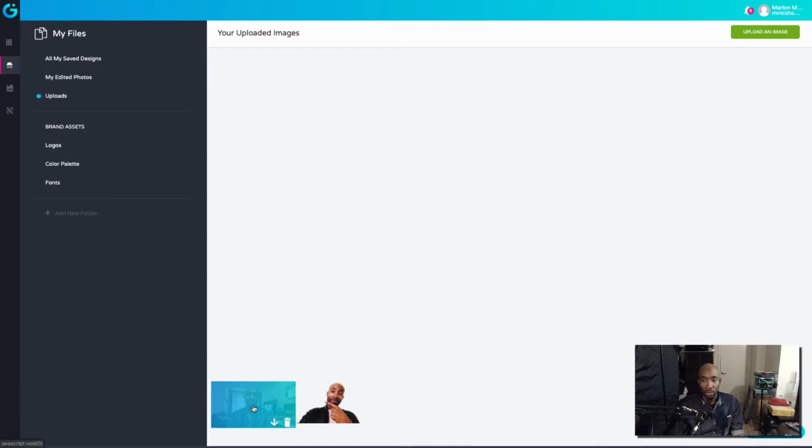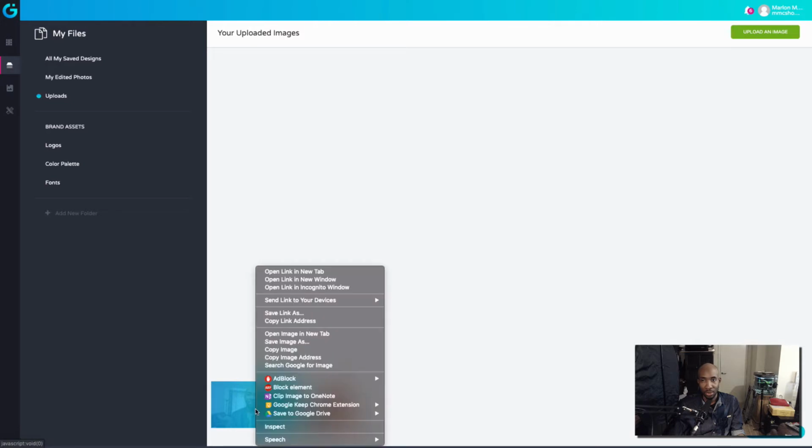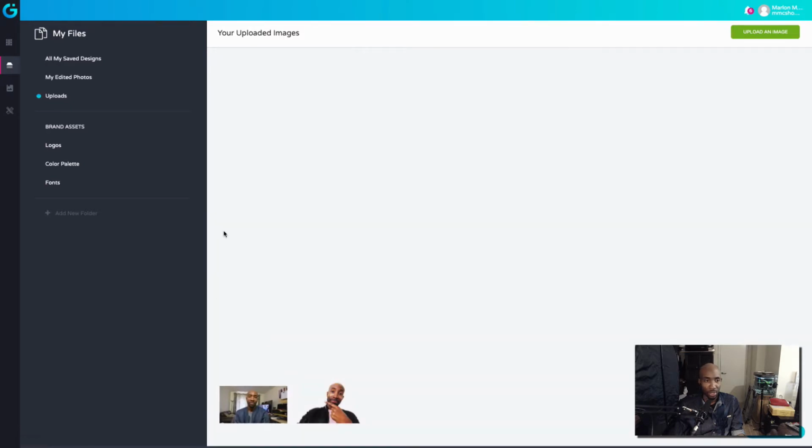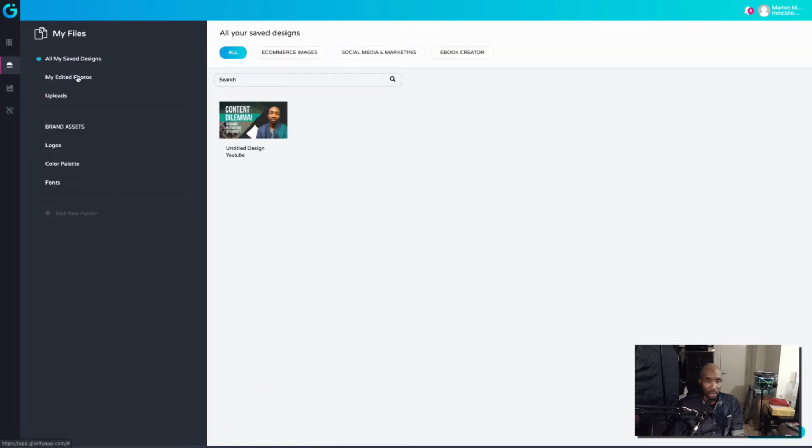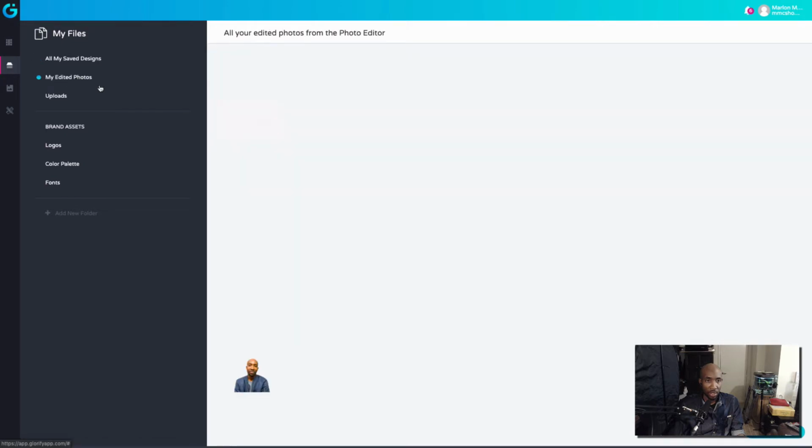I cannot seem to load it up separately at the moment. I believe I have to load it into a file before I can then get access to edit it. So it's a shame I can't just do some editing directly from here. However, that's still not a big deal. And if you've saved any designs, again, it's in the saved area. Okay, my edited photos are in here.